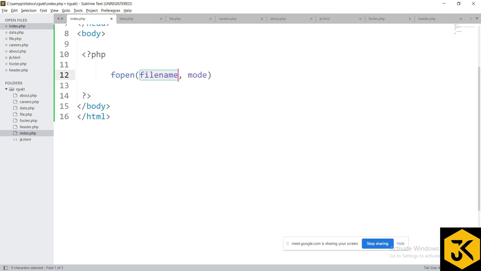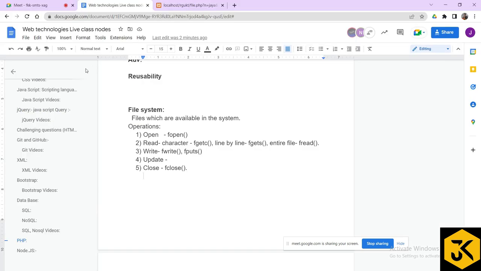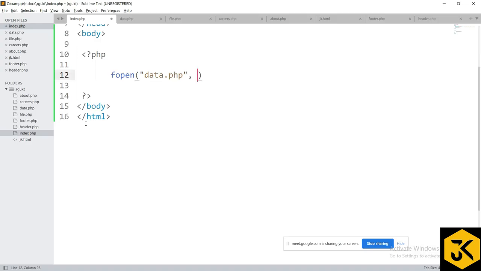fopen of what is the file name you are going to read, that is data.php. This can be a relative path or an absolute path. And the second parameter is the mode, in which mode you want to open, read mode. That depends. So the modes can be read mode, read plus, write mode, write plus, append. These are the various kinds of modes that are available for us.